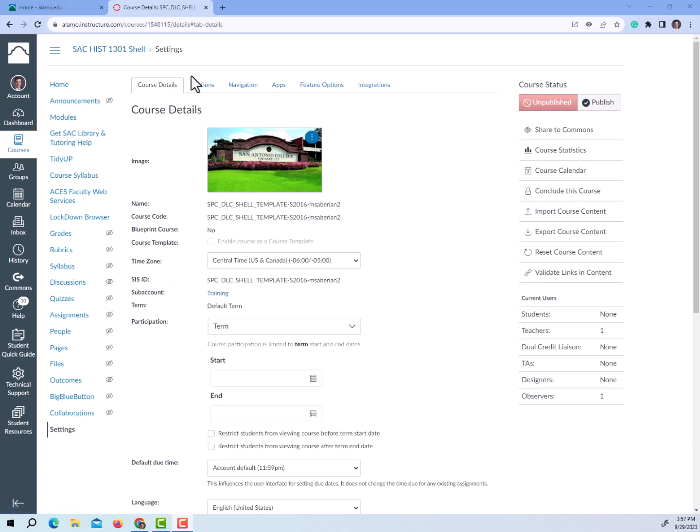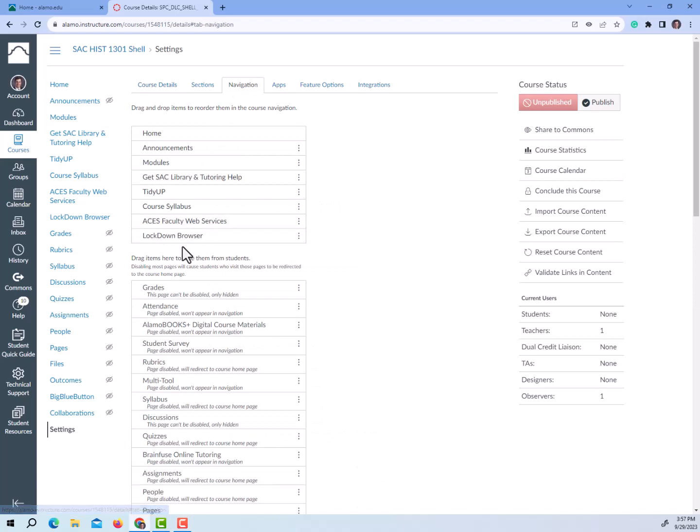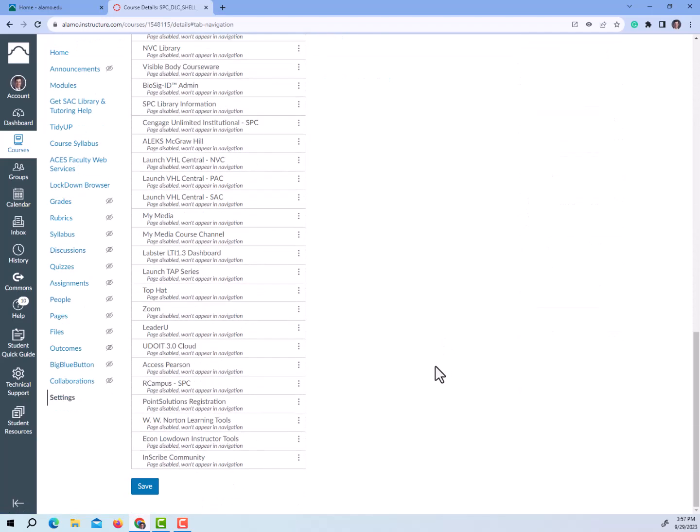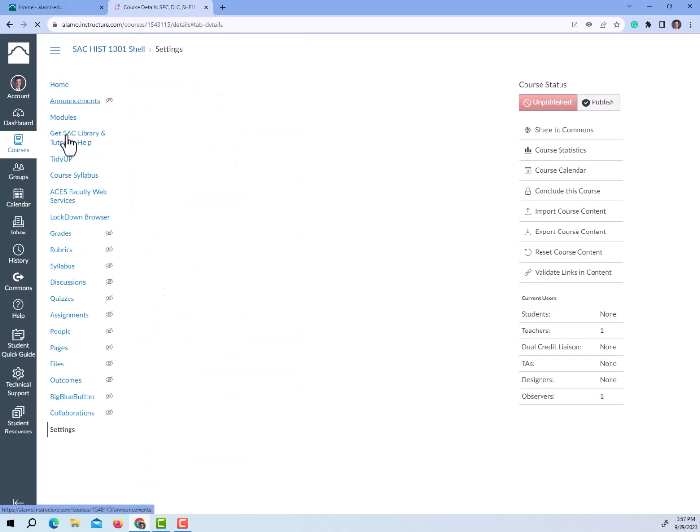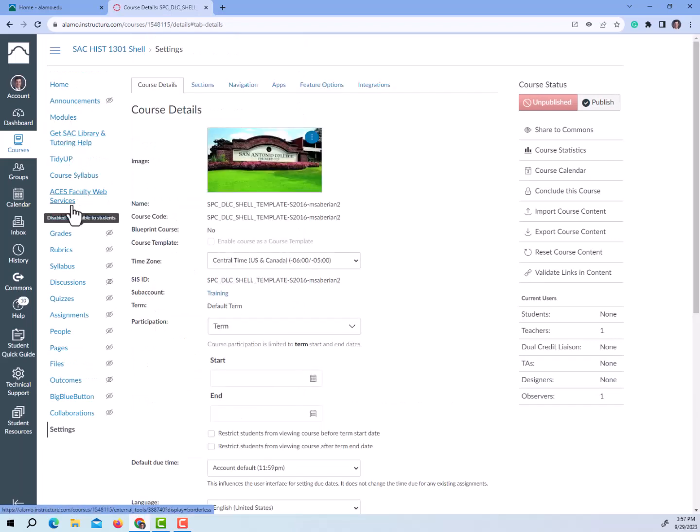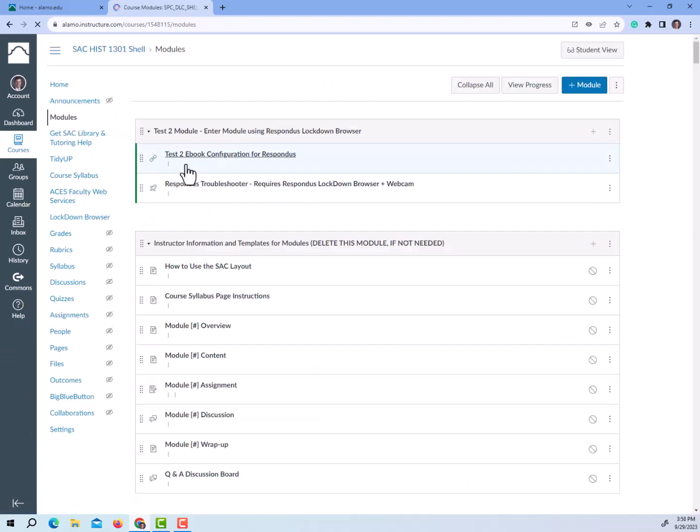So the first thing you want to do is to make sure in your navigation that Lockdown Browser is enabled, and if you haven't, you enable it and you go down and you save. After you've done that, you need to go to your Lockdown Browser settings, and I've created an assignment called the Troubleshooter. I'm going to go to that assignment first, and then configure it in Lockdown Browser. I put this at the top so that I can easily do this.